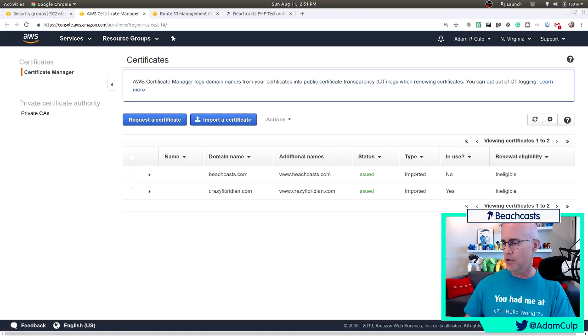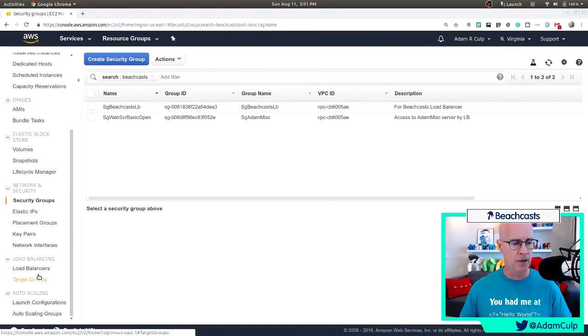Okay, so I've got my security there, my certificate. Now that I've got the certificate, I'm ready to add an application load balancer. So let's go ahead and click over to my main tab here, go to load balancers.